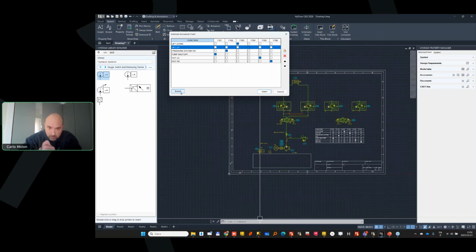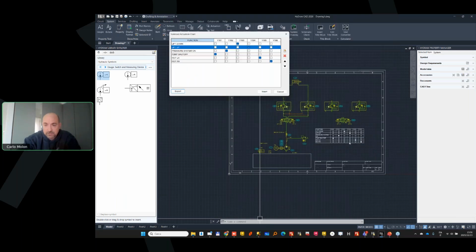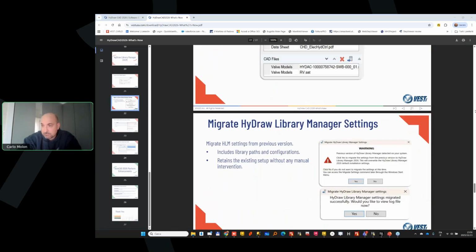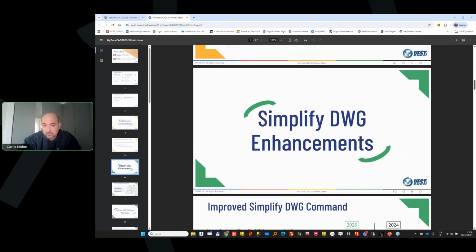Remember, it is always possible to export this actuation chart into an Excel file, which can be saved into Excel and exported. If we go through the enhancement, because I have covered most of the items, there are some hidden items, but I'll show you briefly if we have a couple of more minutes.